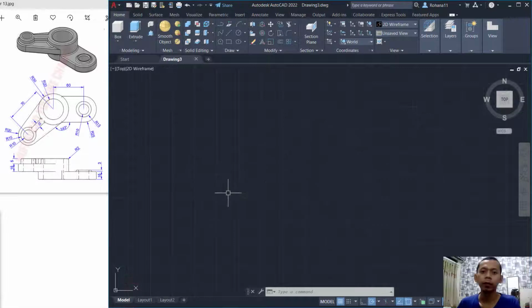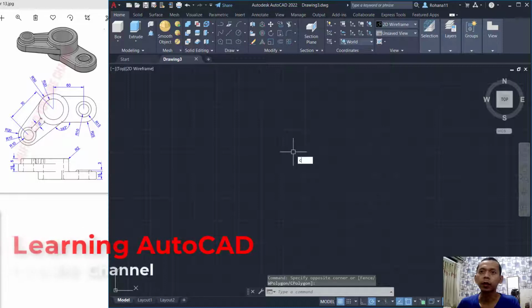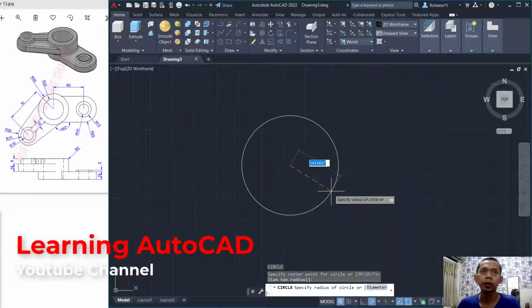Hello everyone, today we are going to create a 3D model exercise number 13 with AutoCAD software. First, in here you can use top view and I will create a circle. Start from this point, we can set radius into 30.